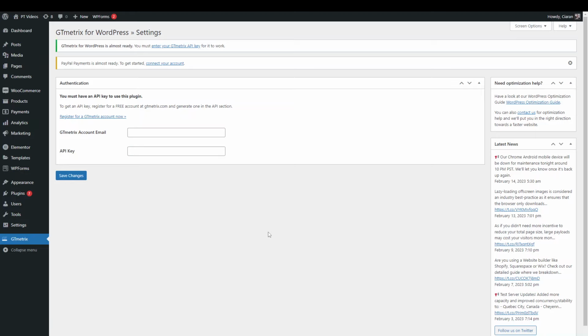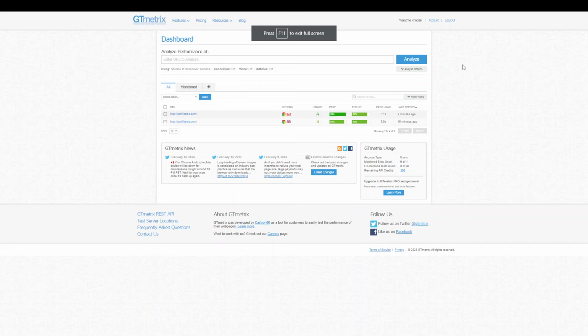So the free account, if your account is on the free plan, then it will come with a limited number of requests per day. However, if you are using this on one website, then you're likely to never run out of credits for that. So what you want to do is, once you've created your free account, you want to go into the accounts dashboard on GTmetrix. So you're on GTmetrix now, and all you want to do is click on account.